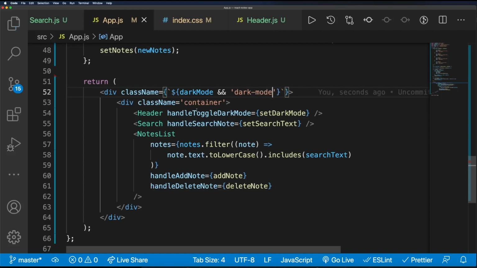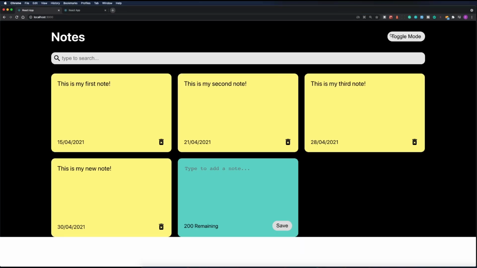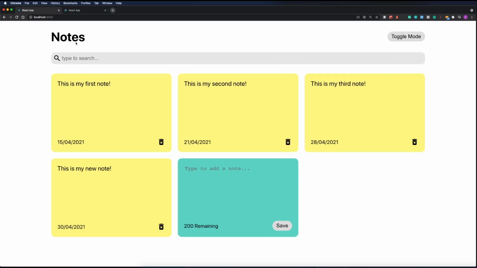So what this is going to say is if dark mode is equal to true, then add dark-mode to this string. This line of code will create a string, and depending on the status of dark mode, it's going to append dark-mode or not. And then it's going to apply the result of this to the class name of this div. So now if we try this, you can see if we toggle, it changes the background to black, and it changes the text depending on if the background is black or not.